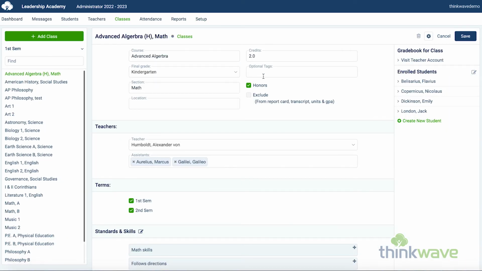Here would be any additional tags you would have. This is used in the custom reporting functionality, so you can include or exclude classes in calculations or views. Below that, there's a selection for honors, so you can select this if a student would get extra value in the GPA, which also is selectable in the Setup menu. Here you have the option of excluding a class from report cards and transcripts, like for instance, a homeroom class. Section is where you can note if a class is taught in multiple sections.